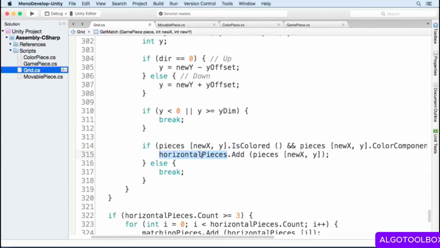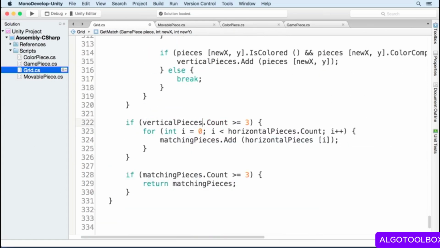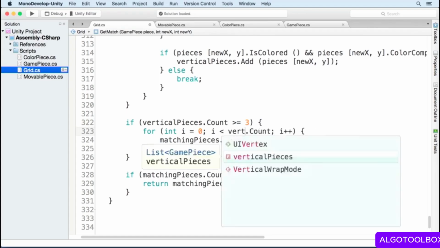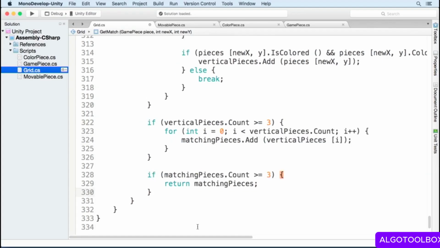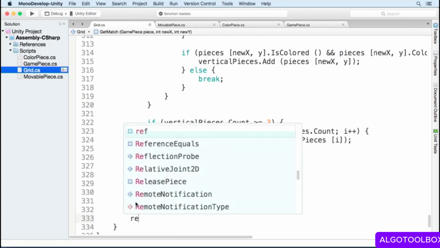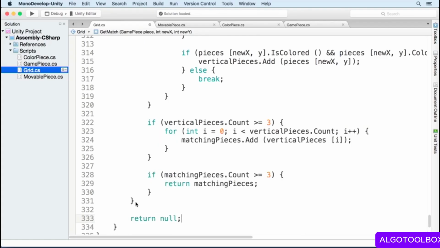If we find a matching piece, we add it to the vertical pieces list. And again, if we have enough pieces to form a match, we'll add it to the matching pieces list. If matching pieces has enough pieces to form a match, we return it. If not, it means that no match was found with this piece, and so we return null.